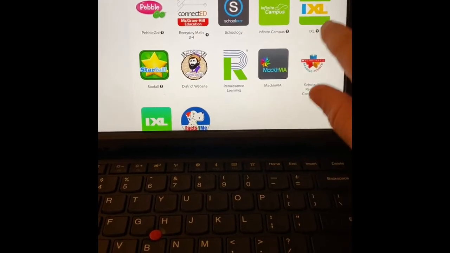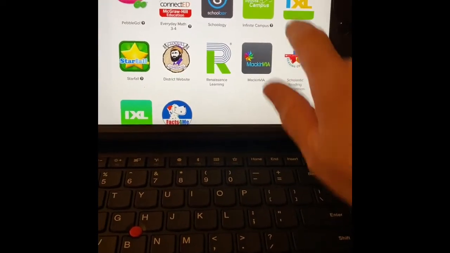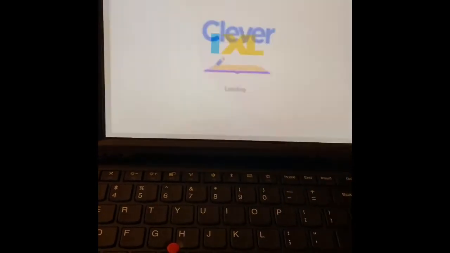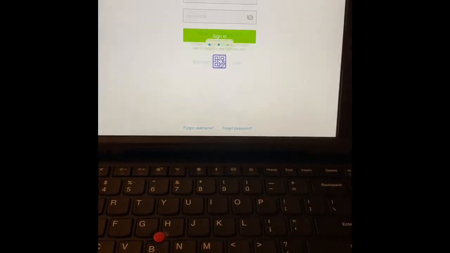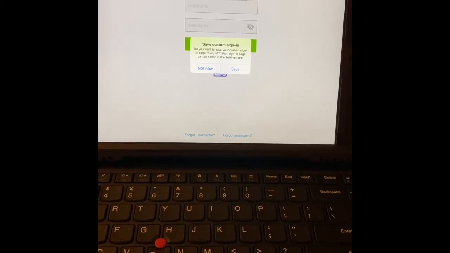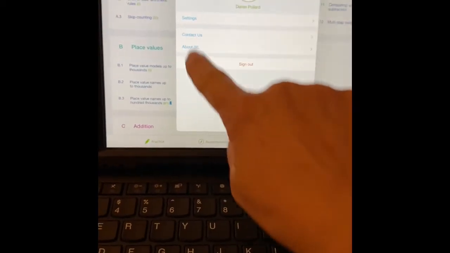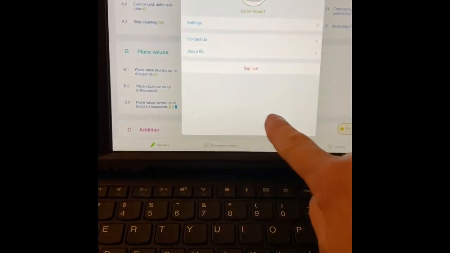So instead of having to open up iExcel and log them in, you should be able to just sign in with Clever. And it says Save Custom Sign In. Click Save. And there we go. We are logged in and ready. And you can see that the student is all ready to go.